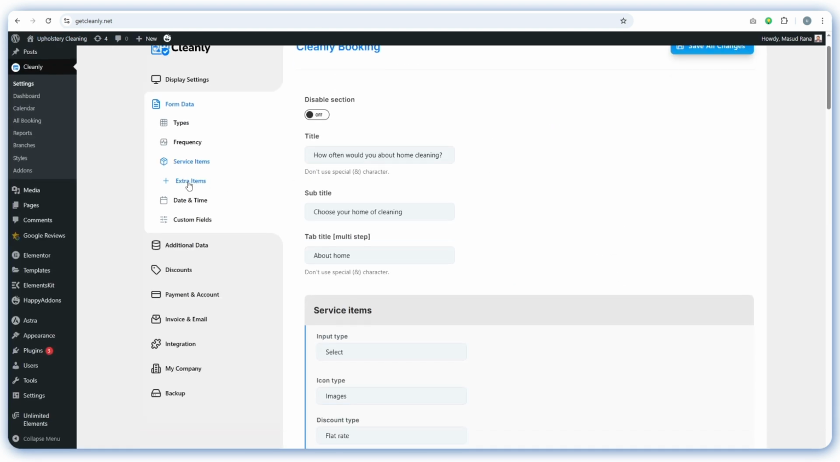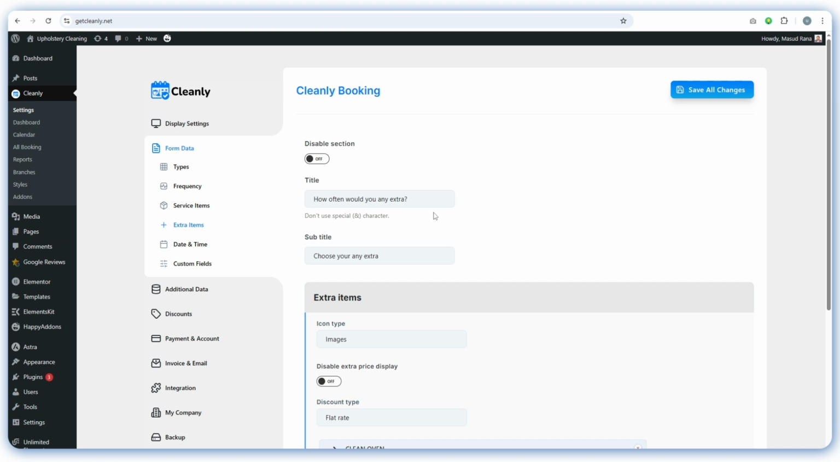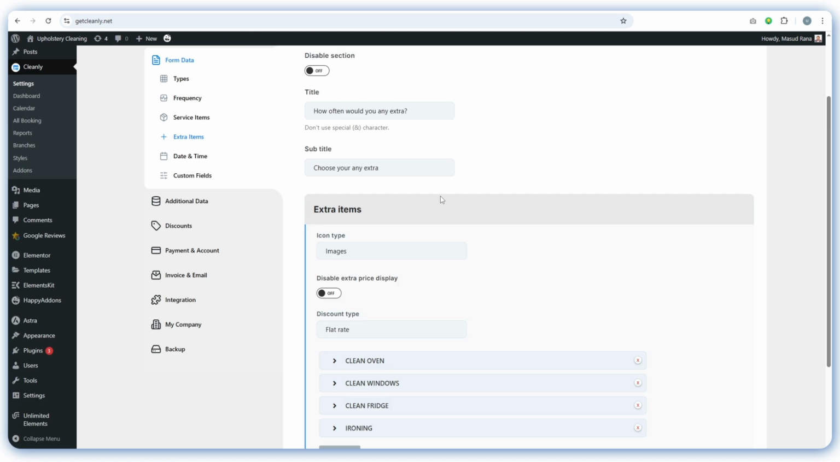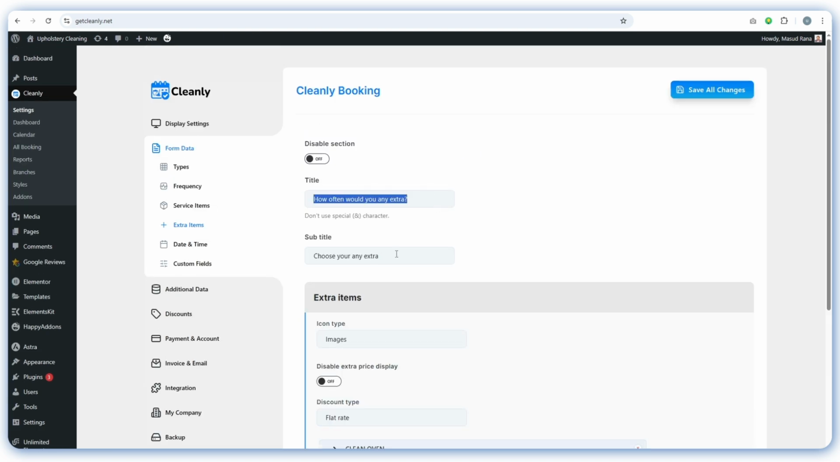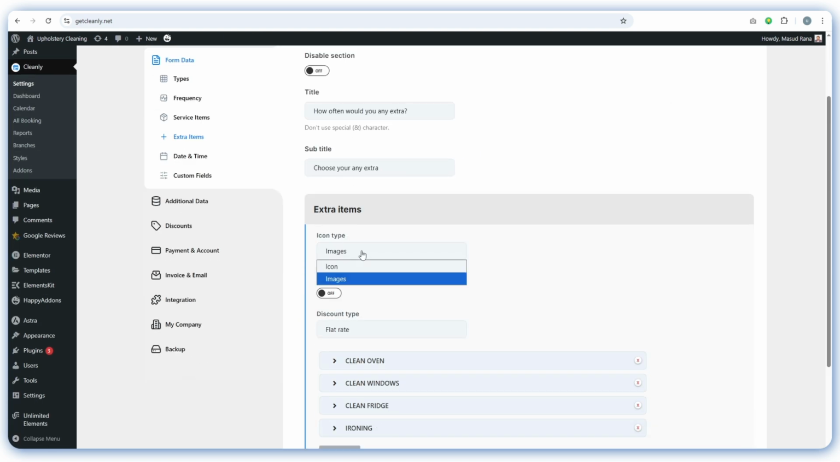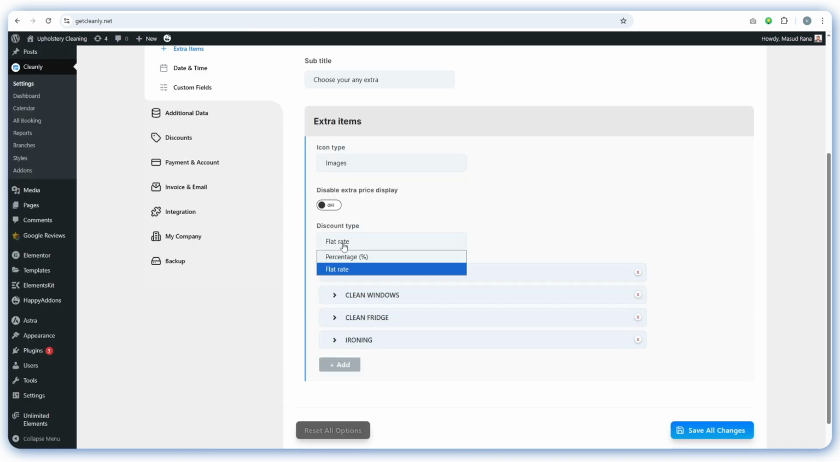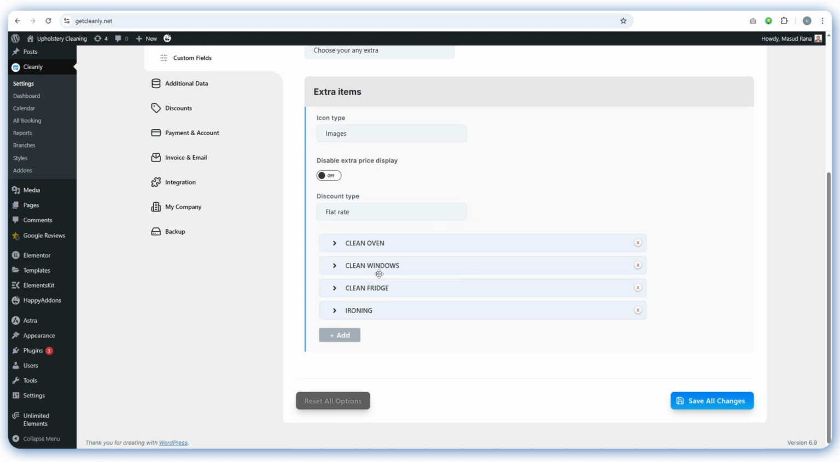So next, the extra item. You can set the extra item. This is actually the extra service, and this is the extra service title and subtitle. So you can easily change the title and subtitle. And for icon type, you can set image or icon. By default it shows image, and that's why we can see the extra item image here. And for discount type, flat rate, you can set percentage. It totally depends on you. You can set everything, percentage or flat rate. And this is a default for the extra item.